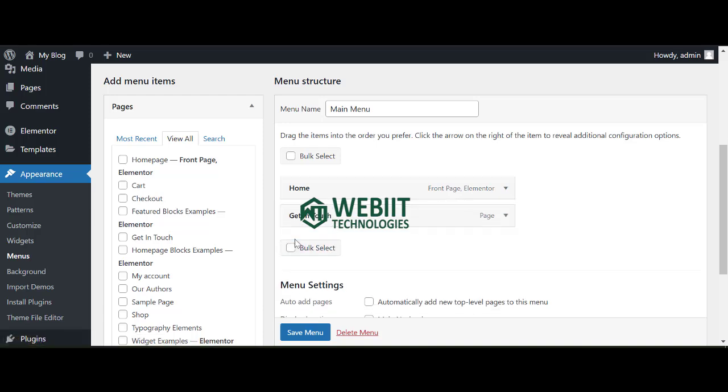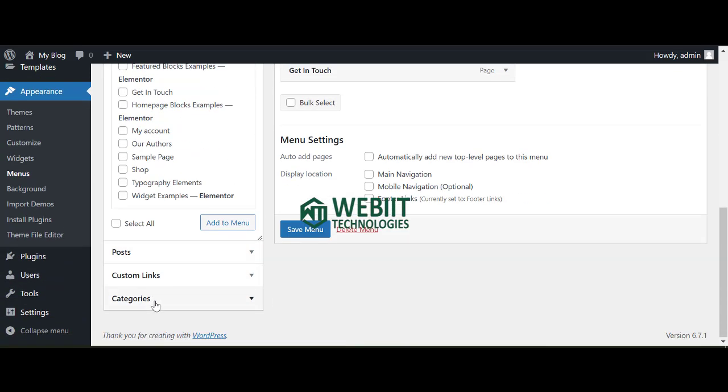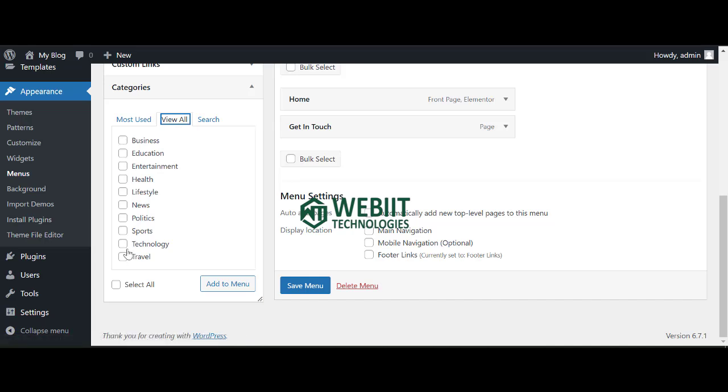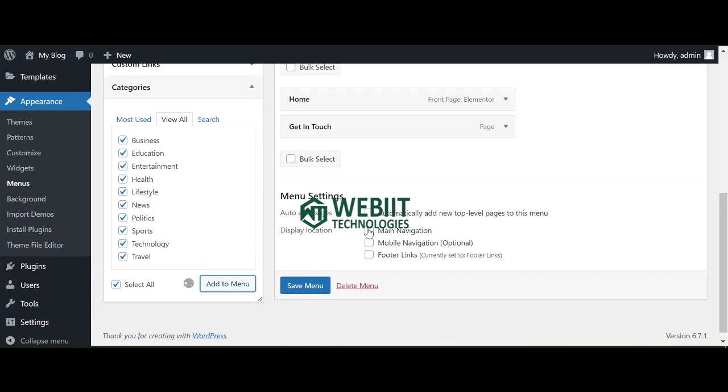Very easy. Next you come to categories. You can see categories here. Click on categories, all the categories you created earlier. Just click on view all so you can see all the categories. Can you see that? I'll just select all and add to menu. Once I'm done, I save again.